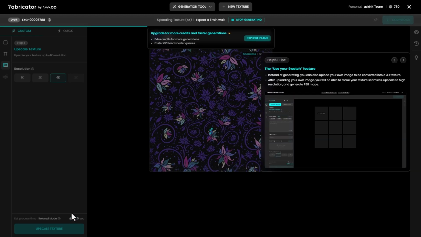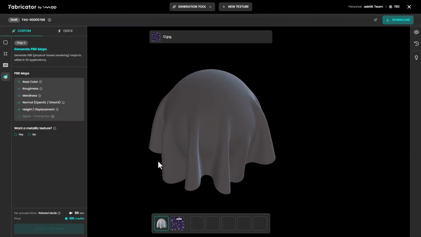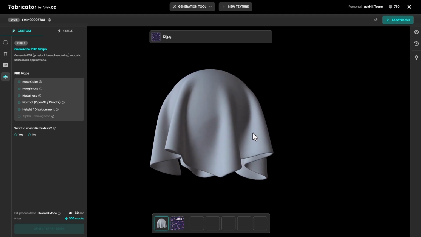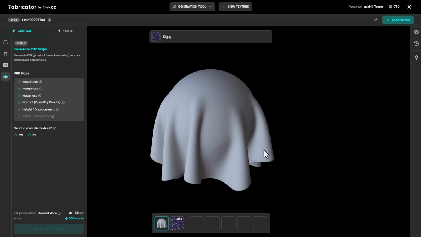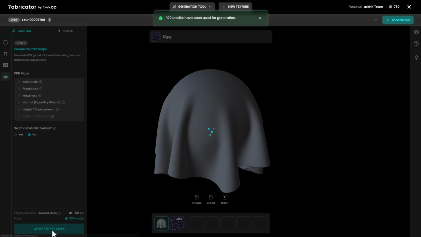This will process the texture and generate all of the relevant maps that we need. And once this is processed, this is where we can now select if we would like to have a metallic texture attached to this texture that we're generating or not. So in this case, we don't need a metallic map, so I'm just simply going to select no. With that done, I can click on generate PBR maps, and this will deduct from the credits that we have and generate the PBR map for us.